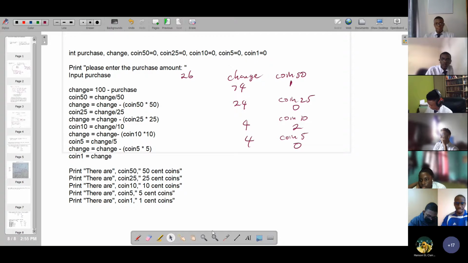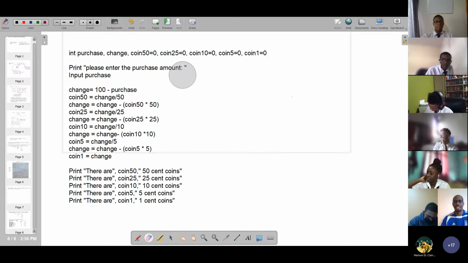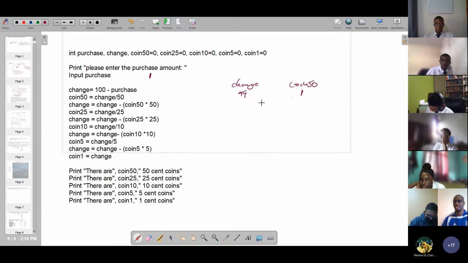So let's check it with a value and see our logic going through it. Let's say 1 cent was our purchase, so change has the value of 99 cents at this point in time. For coin 50, we will get 1. And what does that carry change to? That will mean that 99 minus 50 is 49 cents.